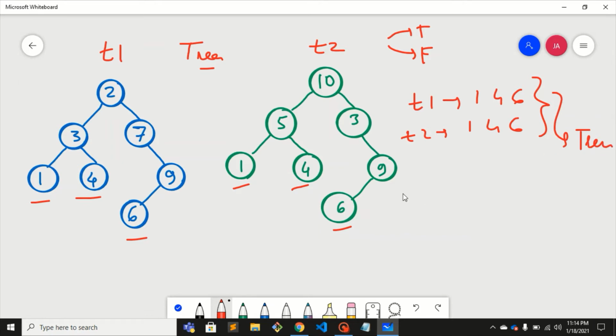Now let's assume that here we have one more node like this, which is 7. Now the order is 1, 4, 6 and 7, correct? So you can see that the order of tree number 2 is different from tree number 1, so in that case we'll be returning false. Right, this is the problem statement.